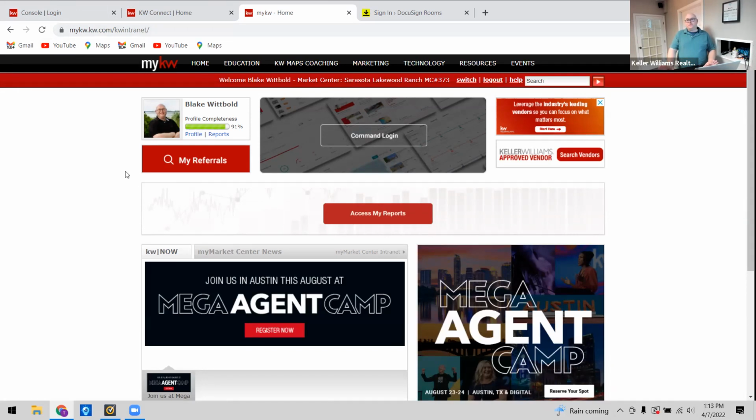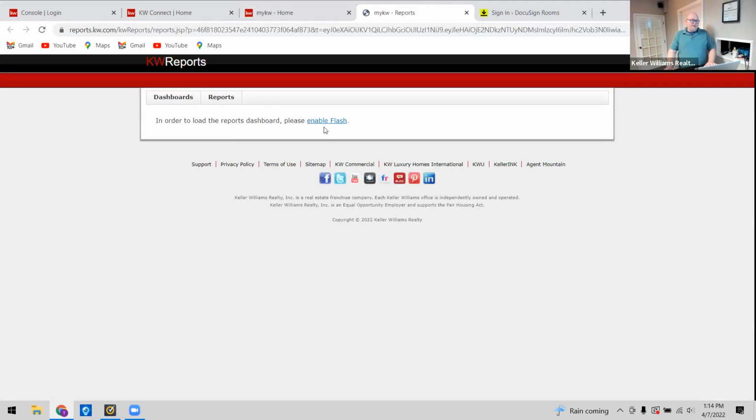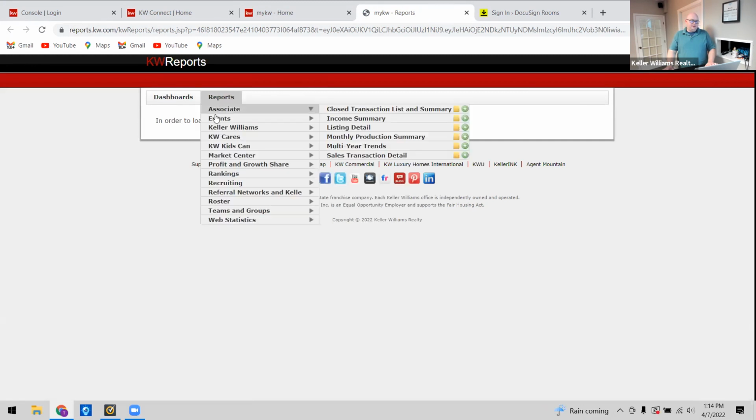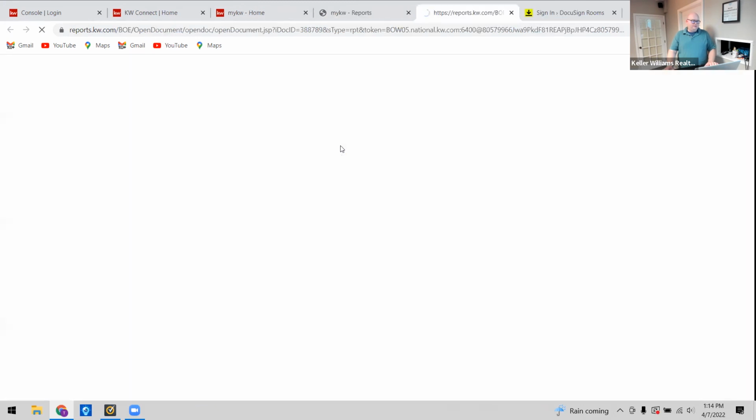I can also view my reports through this as well. So if I want to view my reports, I can click on the reports button in my name box here. It's going to say that I want to have Flash. I don't need that. All I have to do is click the reports button. I can hover over associates, and maybe I want to see my multi-year trends report. And it's going to generate my sales report for multi-year trends.